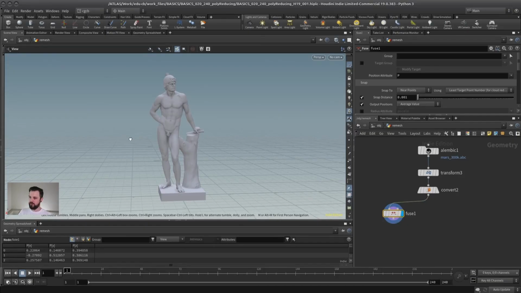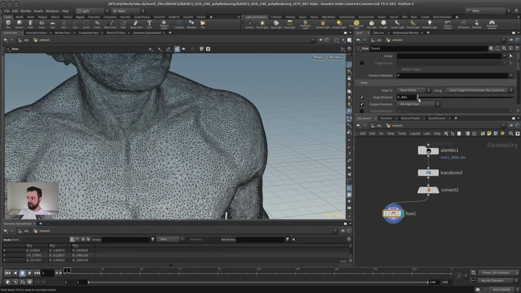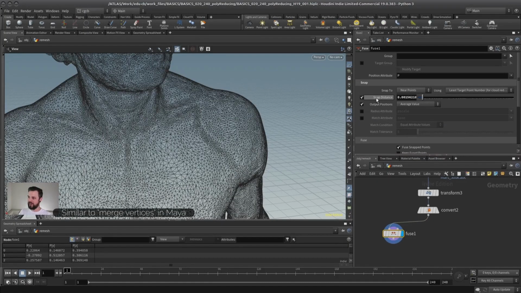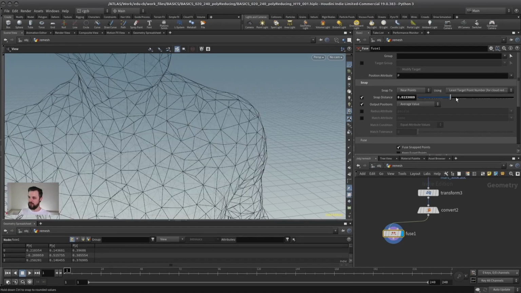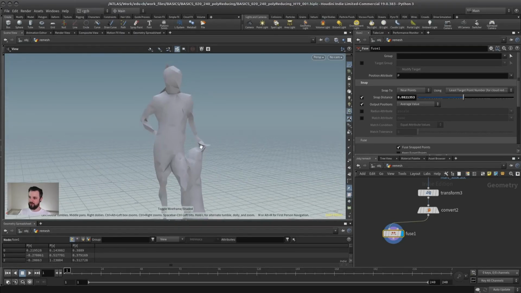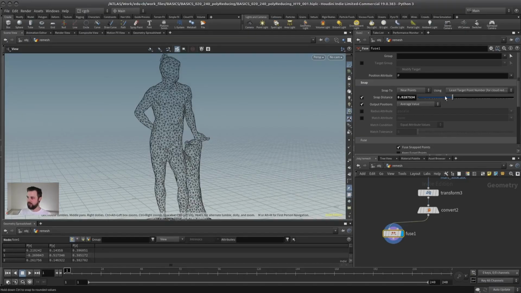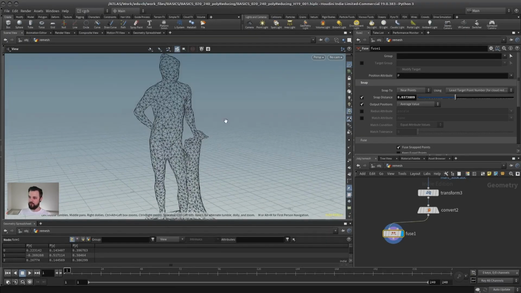And now we can see what the fuse node is actually doing. It is actually, like the name suggests, fusing points that are close to each other. And the distance can be controlled here with snap distance. And then it looks like this. If I increase the distance, points start to snap together, and then I can create this version of the same statue relatively quickly. Of course, this is a pretty high-res statue, so it might take a little bit, but here you can see what you can do.